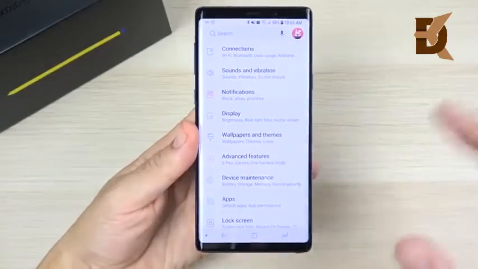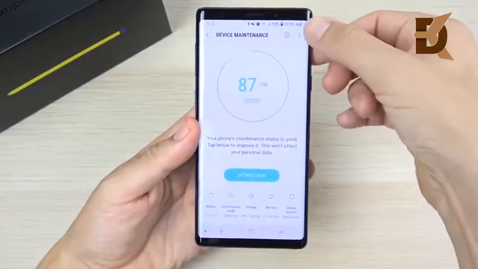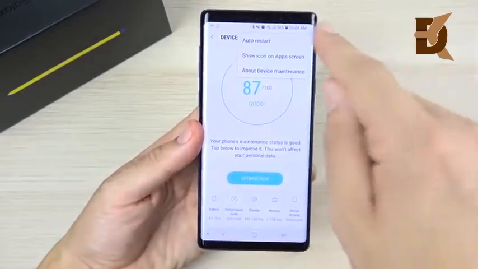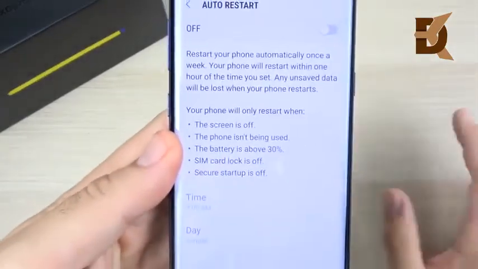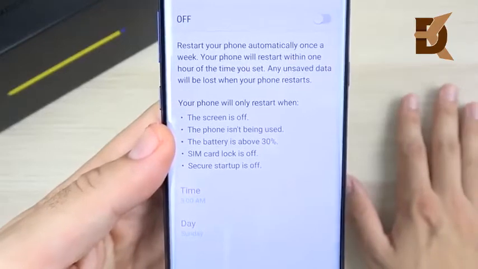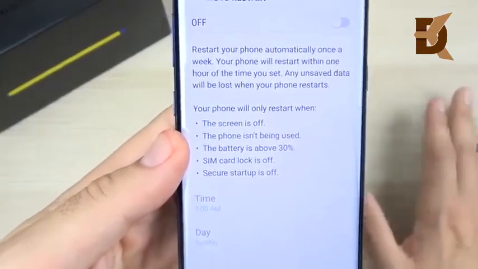Okay, so the next one is in settings as well. Let's go to device maintenance and let's click the three-dot menu up here at the right. Now we're gonna hit this thing that says auto restart. What this does, if you turn this on, is restart your phone automatically once per week. It's gonna basically clean it out, clear out cache, stuff like that, and keep it running efficiently.